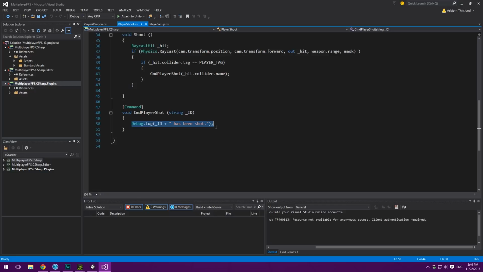Now we need some kind of way for us to easily find the player with this ID and then call a method on that player. We could create a player script or a health script that will subtract a certain amount of health. And I think a good way to do this would be to introduce a central game manager component that has a dictionary of players in it. So what we're going to do is rename this from ID to player ID.